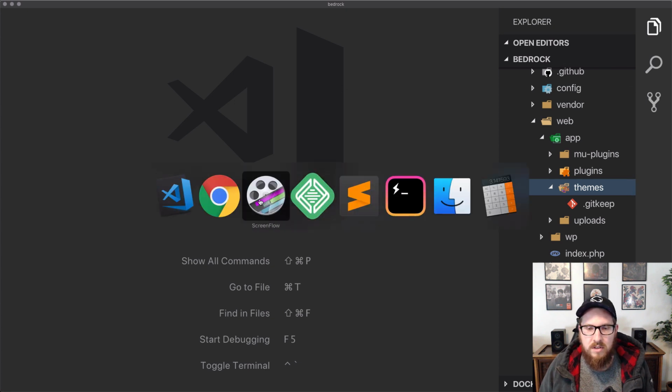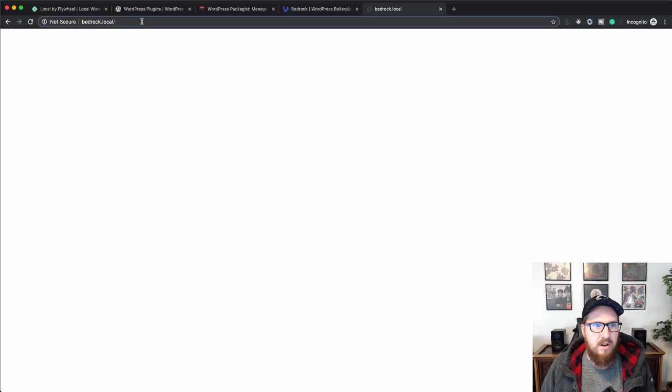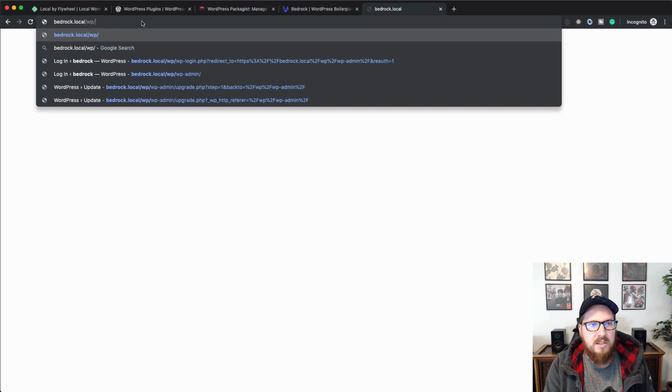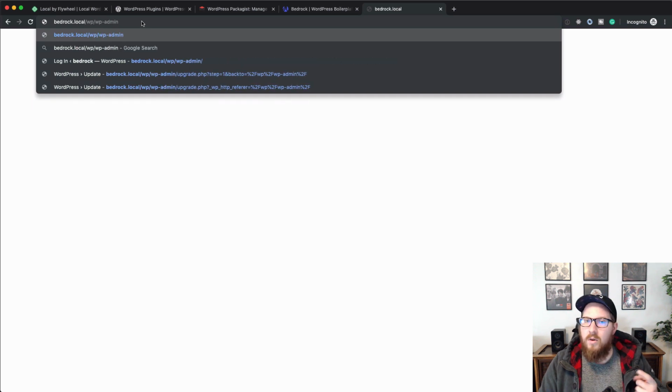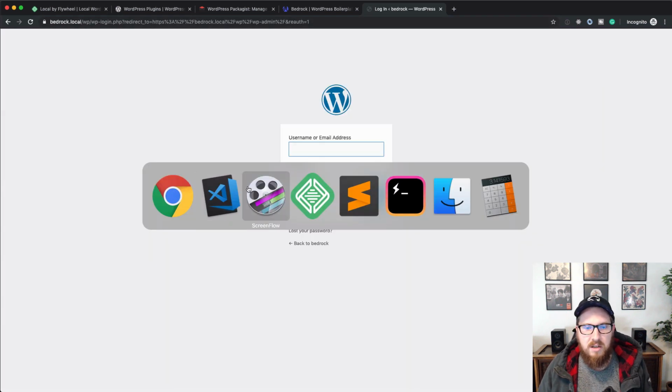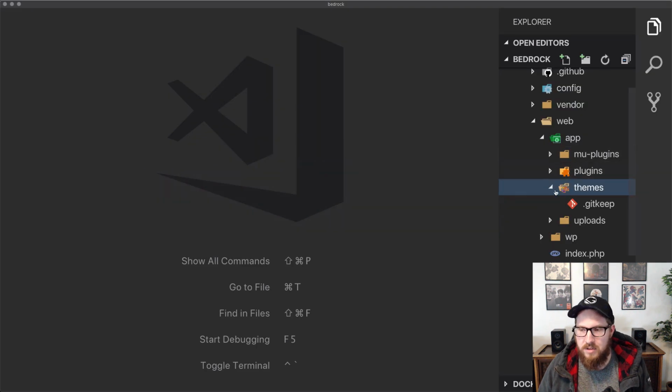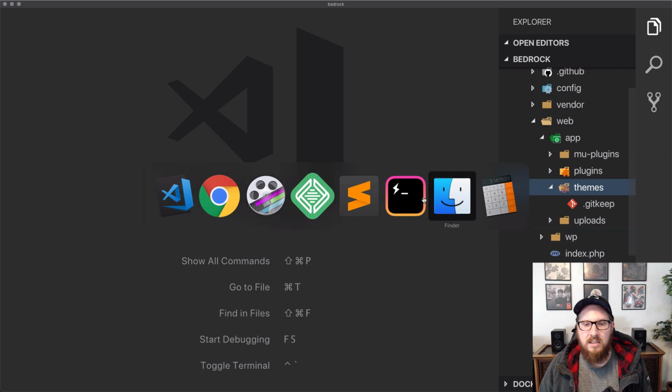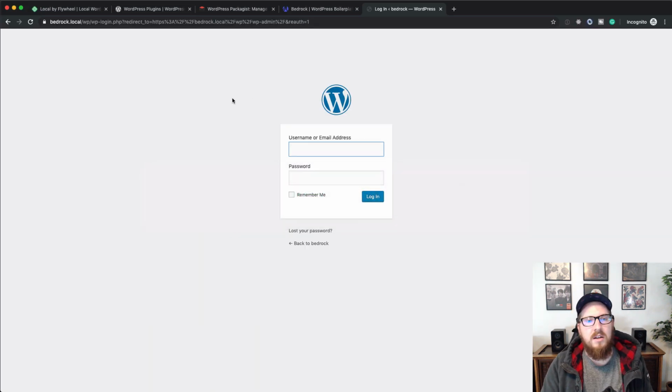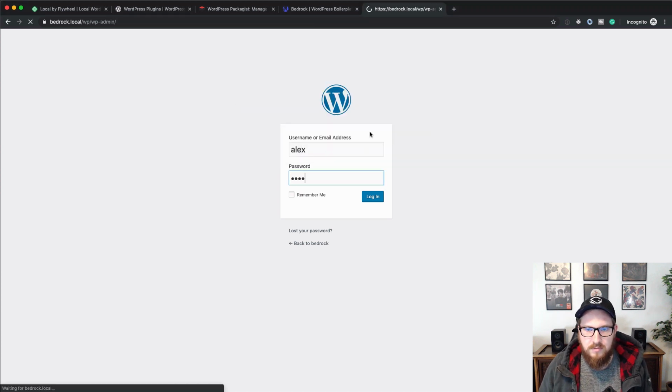So if we go back to our browser and we do /wp/wp-admin, why do we do /wp/wp-admin? Let's look at that folder structure again. That's where WordPress lives. That's where we're going to need to type in. It adds a little bit of extra security, which is nice. People can't just visit wp-admin and expect it to work the same way. So we do Alex and Alex here.